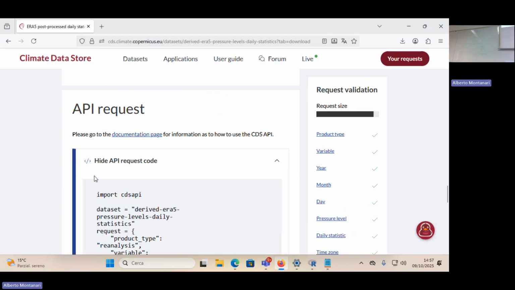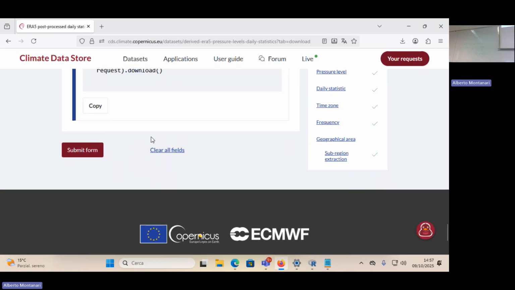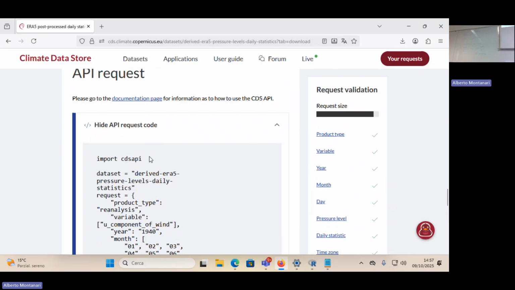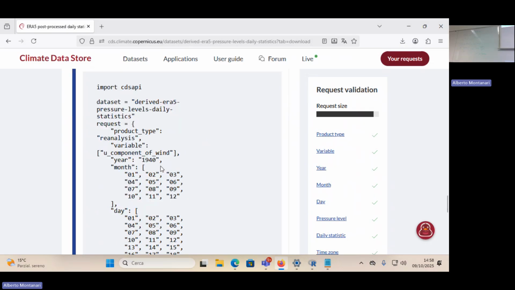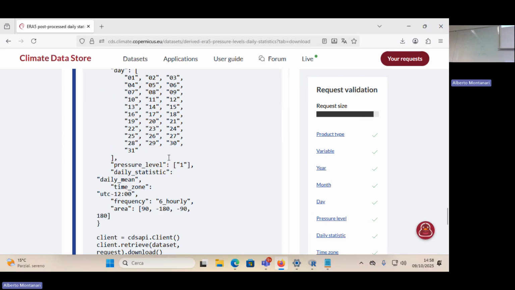so show API request code. This is a code for downloading the data. You can submit it here, and if you submit it, it's automatically submitted. Actually, for making this selection of data, you don't have to know Python. This is a code in Python. Okay, you don't have to know it, because it is prepared for you and it is submitted for you.